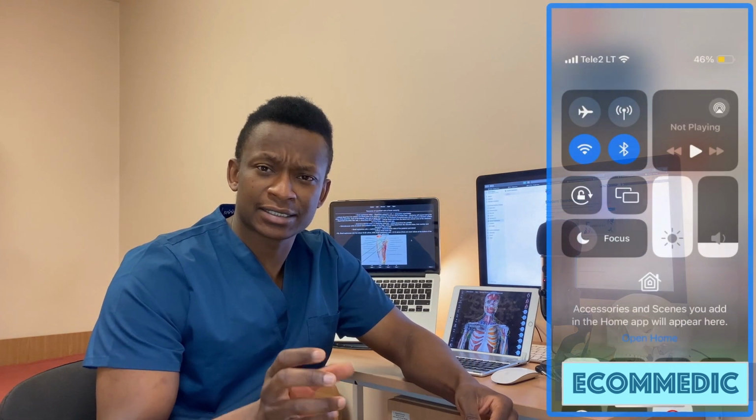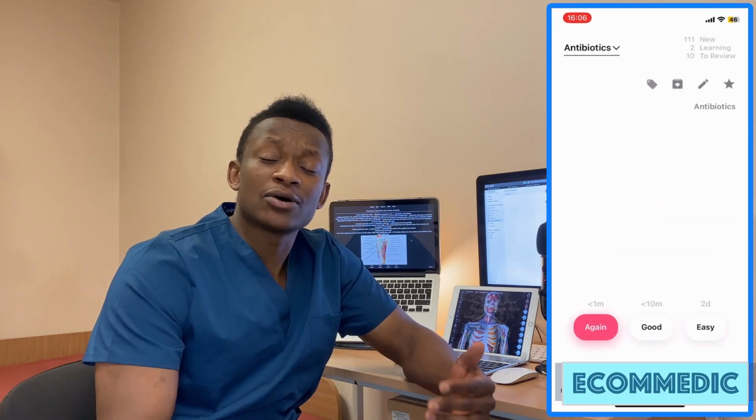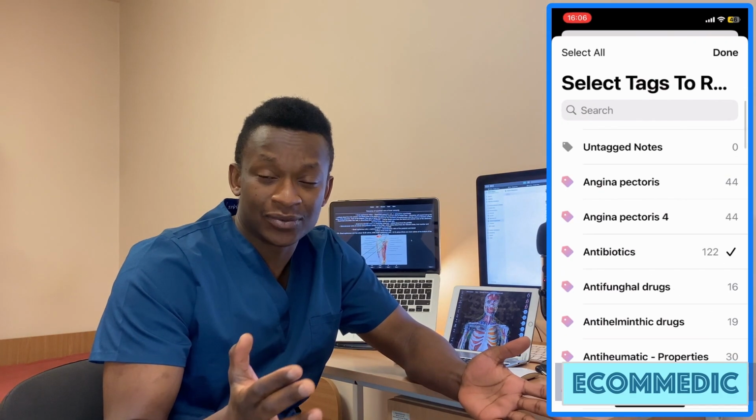The normal Anki on your laptop is free of charge. It's £24 for the Anki on your phone. So what I did, I downloaded a different kind of Anki, which is called Anki Note. It's got a purple color. So you download that. That's only less than £2, I would say.